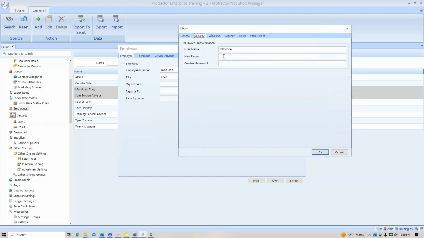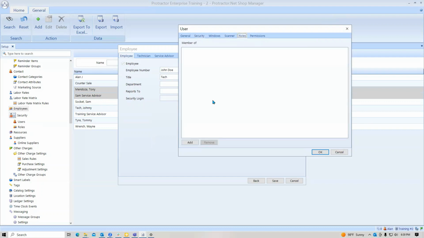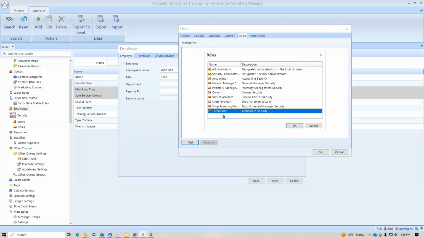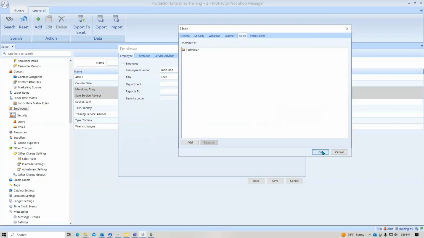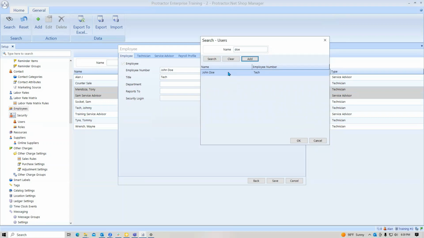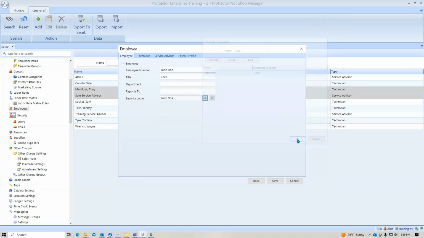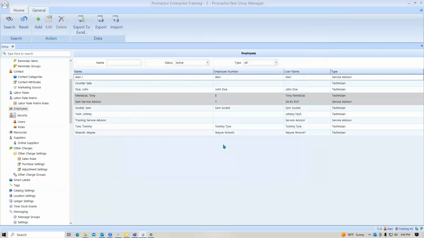I go to security. I'm going to give him a password. I click on roles, and now I go assign the role or roles. So I'm going to say he's a technician. Hit OK. There he is. I click. I hit OK again. And now I have the security set up along with the employee. So now what I have to do to finish it off is go to Technician tab, put in their name, their whatever you're going to display on the work orders and invoices. I'll just say JD. Put in a rate if I wish. Hit save. And now he's done.